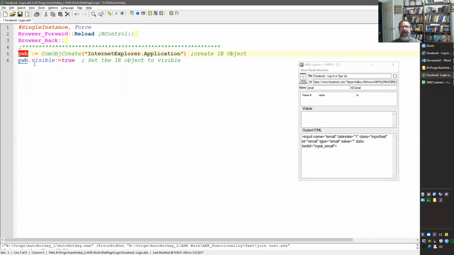Now, IE, as with most Office products like Excel, Word and PowerPoint, starts off invisible. So if I left this off, or set visible to false, it would create an instance of it, but we couldn't see it. It'd be running in the background, which is okay. I'm going to show an example of why you might do that later, depending on what you're doing. So now we have an existence of IE, and we've made it visible.